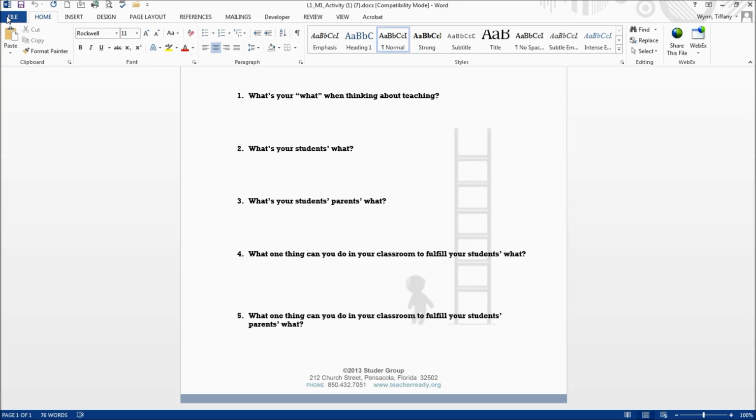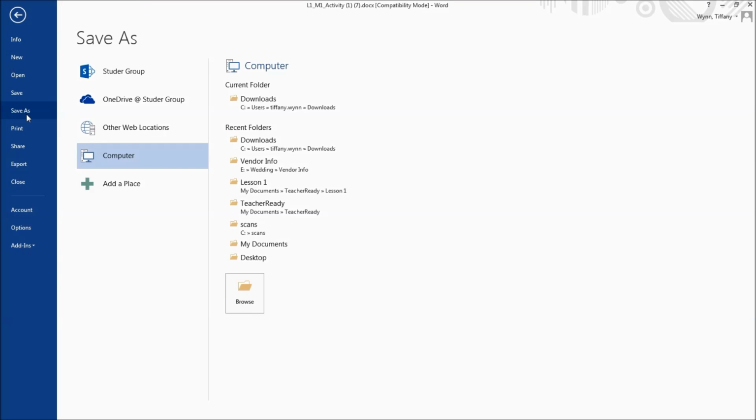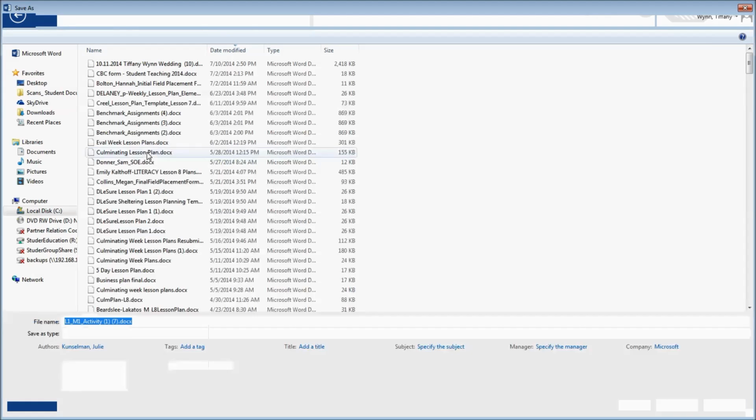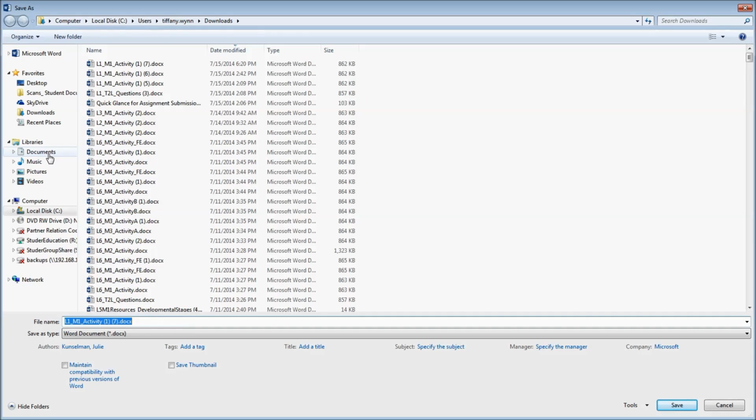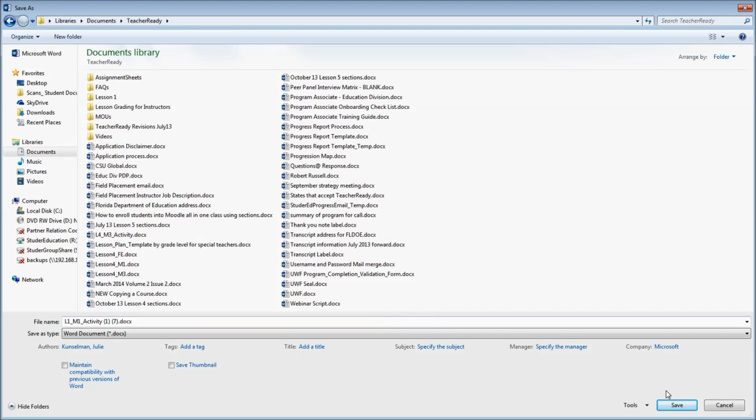To do so, click on File, Save As. You'll want to find the folder that you want to upload it to. I've created a folder in My Documents called TeacherReady. You'll then want to save this document into whatever folder you would like.